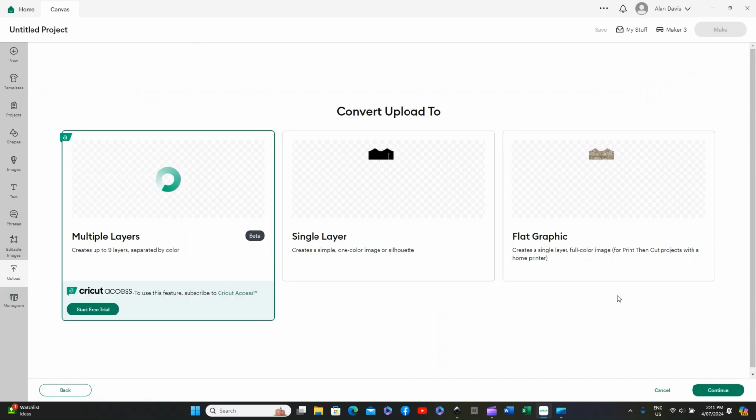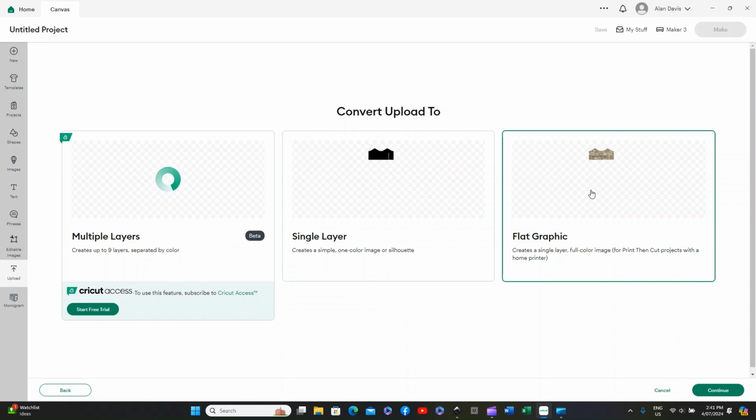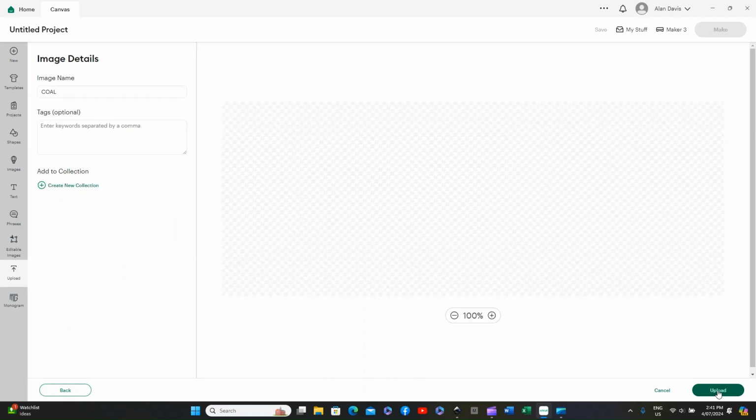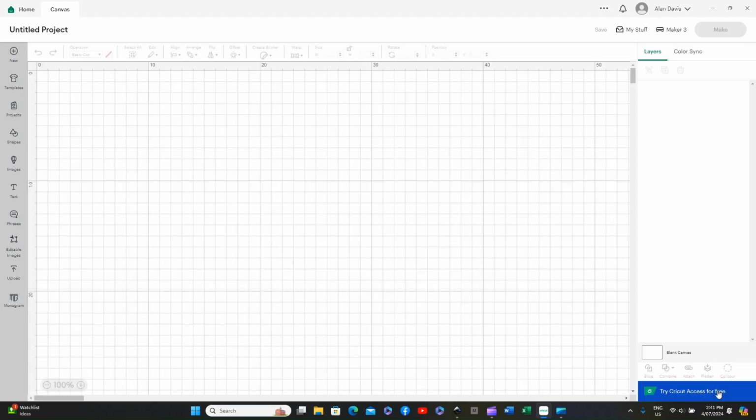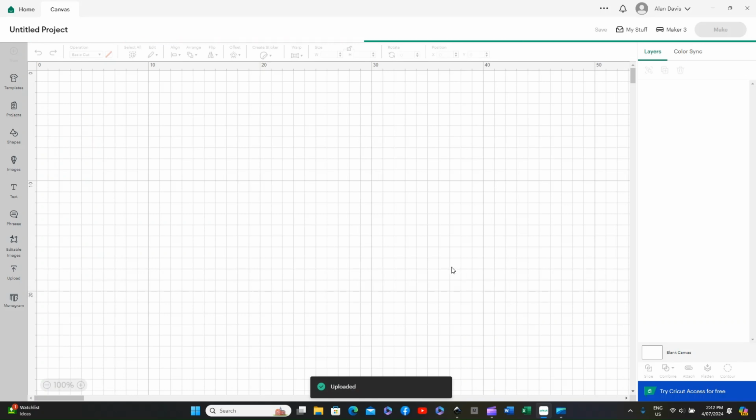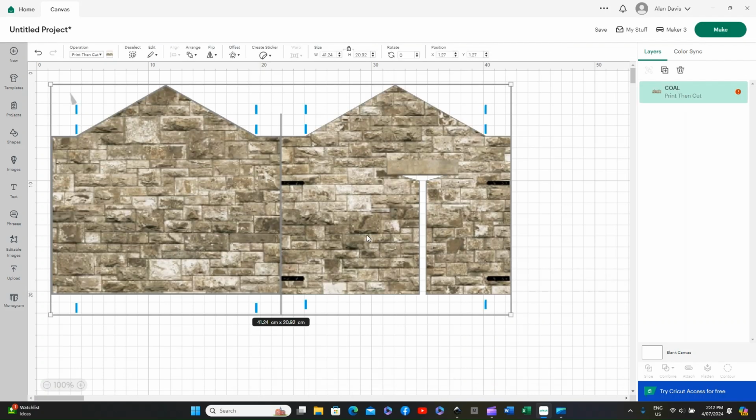Apply and continue. Now this is where there's a change in Design Space. We don't want multiple layers, we don't want single layer, we want a flat graphic. So select flat graphic, and this time it will be at the DPI that you selected at the start in Inkscape. If we continue, upload, and it can be very slow uploading into Design Space. The bigger the image, the higher the DPI, the slower the load time.